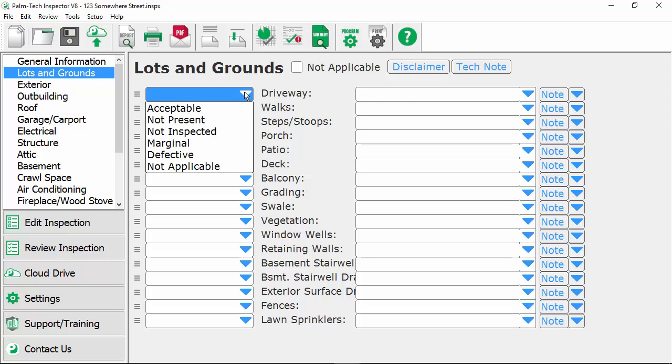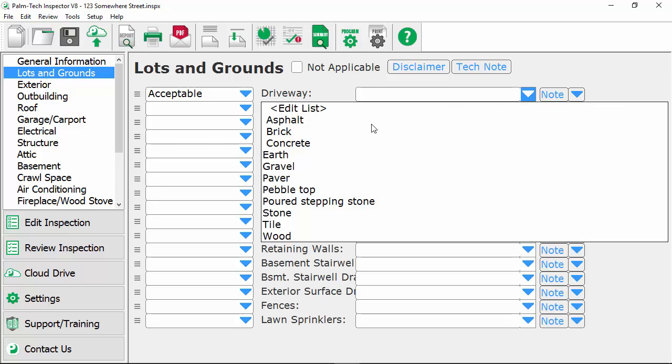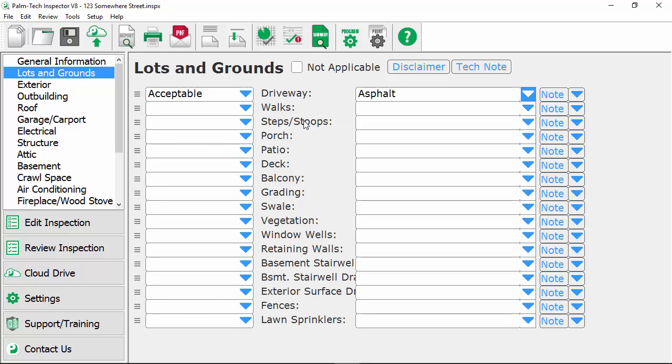So first we'll go to our rating. And as you can see here, these are the standard ratings that come with the out-of-the-box software with Palmtech. These are completely customizable by you. And for more information on how to customize them, watch the video on customizing ratings. With that said, we'll say that the driveway is in good shape, so we're going to mark it as acceptable. We'll come over here to the description, and we'll say that it's asphalt. And so now we've filled out the driveway line, and we're ready to move on to walks.